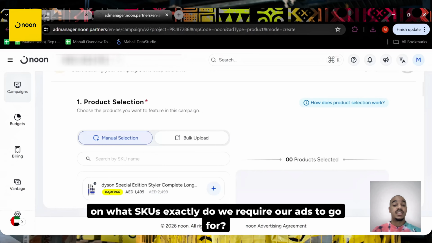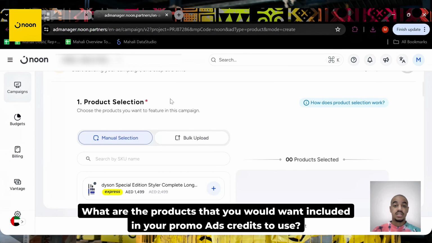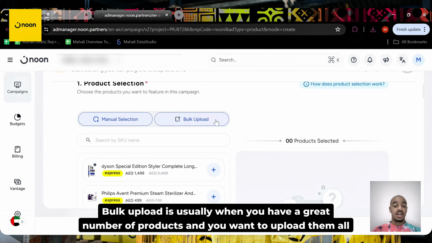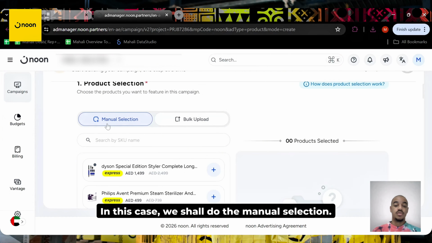On what SKUs exactly do we require our ads to go for? Option number 1, which is product selection. What are the products that you would want included in your promo ad credits to use? You can do that either manually or through bulk upload. Bulk upload is usually when you have a great number of products and you want to upload them all in one go. In this case, we shall do the manual selection.